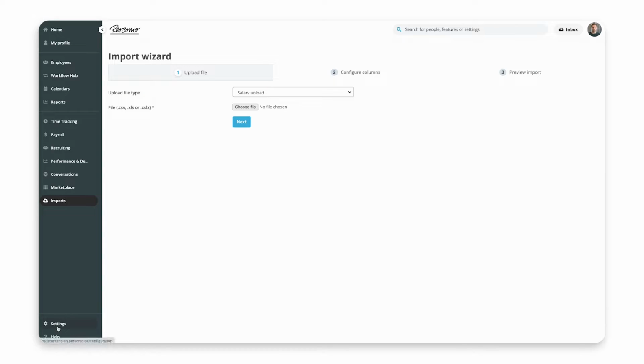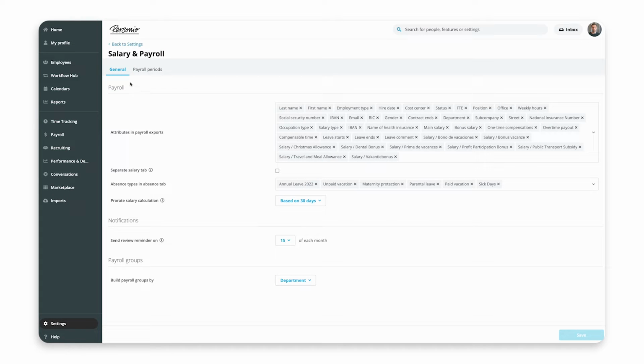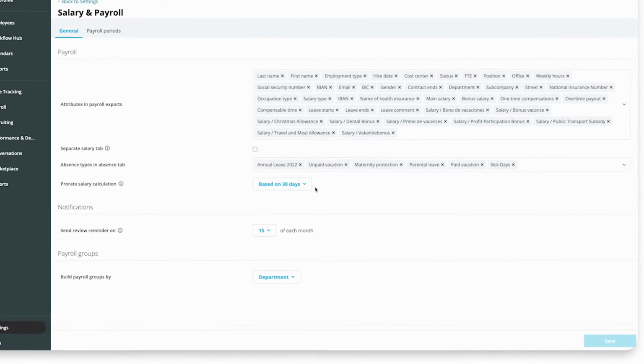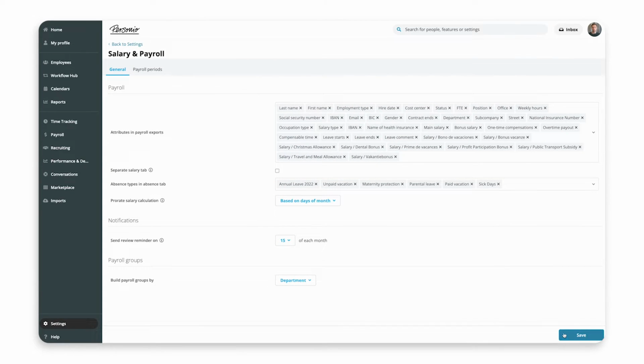To do this, go to Settings, Payroll, Salary and Payroll, and then the General tab. In the Payroll section, go to Prorate Salary Calculation, choose between Based on 30 days and Based on days of the month, and click Save.